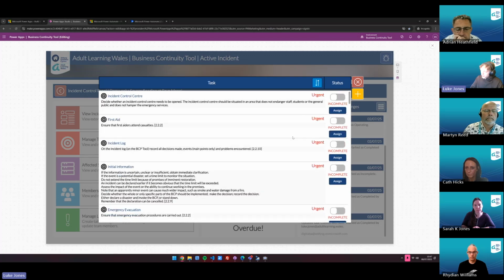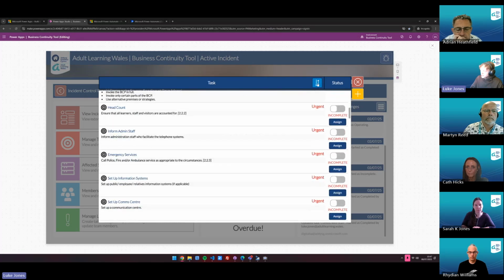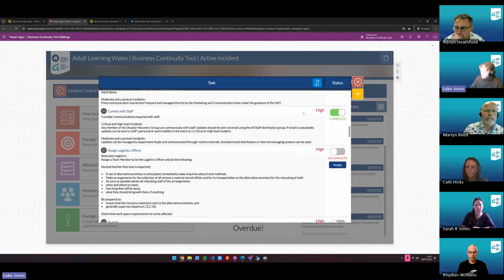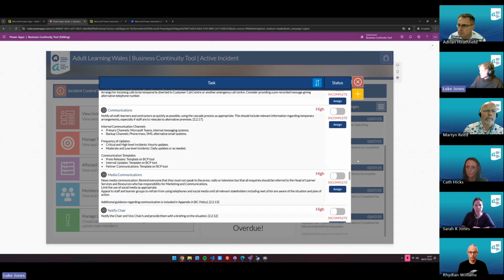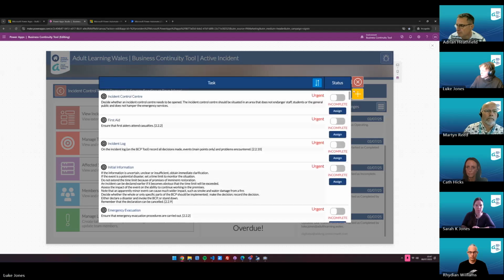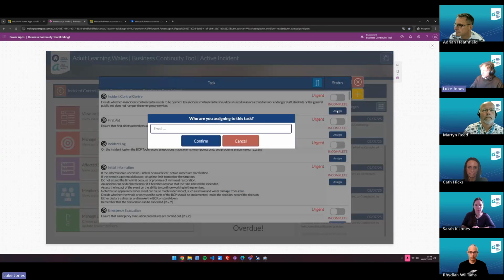So if you want to make sure all the urgent ones are done first, just hit the sort button on the top and you work down from urgent to high all the way down to low. And what you can do from here is, if you have someone on your team that you specifically want to assign, you'd go into the assign button, and I'd recommend writing their email down in here. And what this will do is just push a little ping to whoever has been assigned this task.